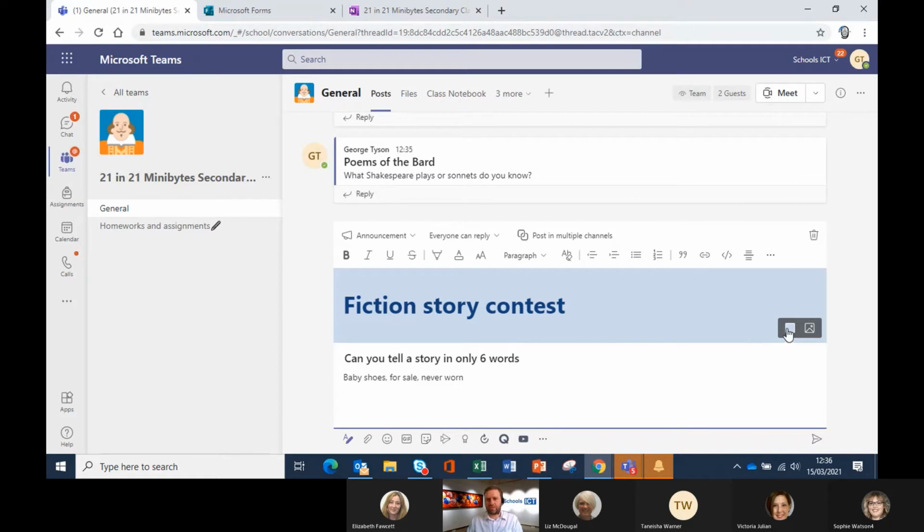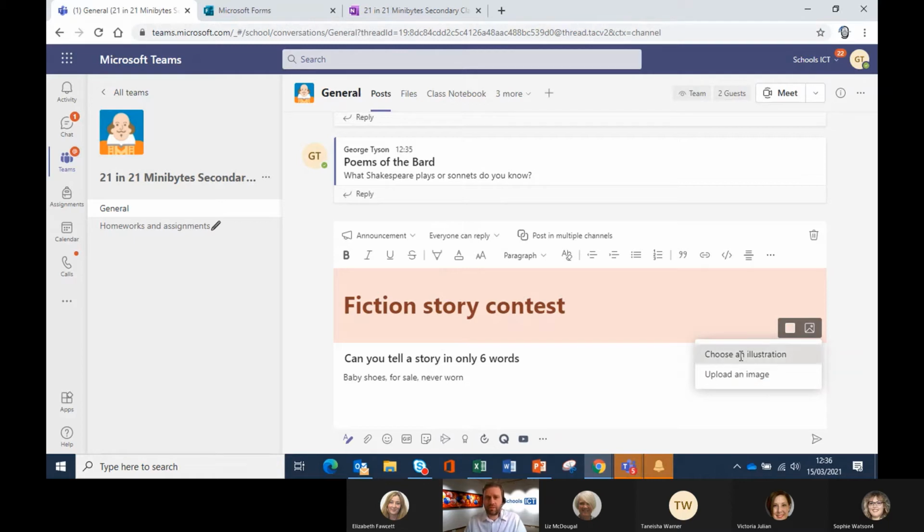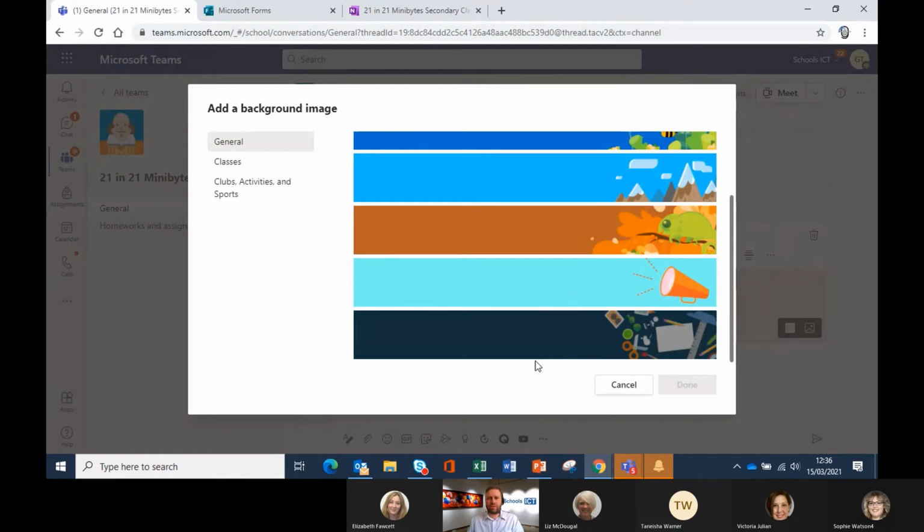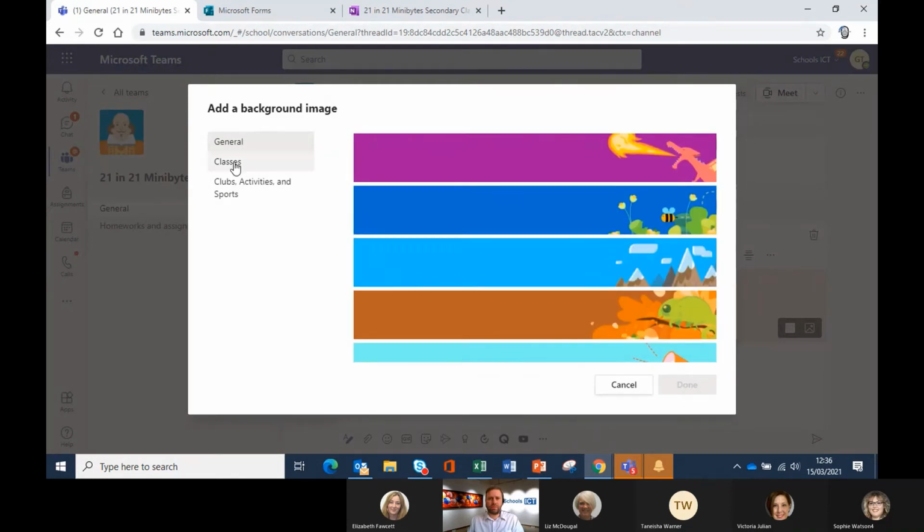If I want to change the color background, I can click on the blue square and pick different icon colors. If I want to pick the image background, I can click on it, or upload an image from my own desktop or saved areas, or I can choose an illustration. And there's my dragon from before. But if I want to do a challenge or a picture, I can pick from here.